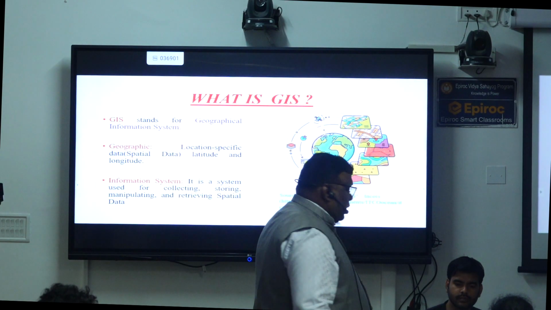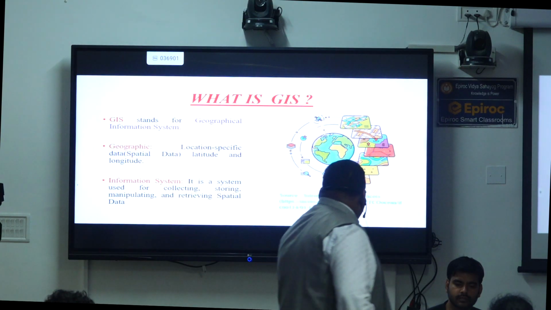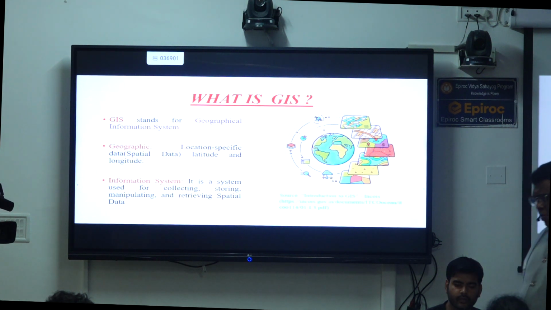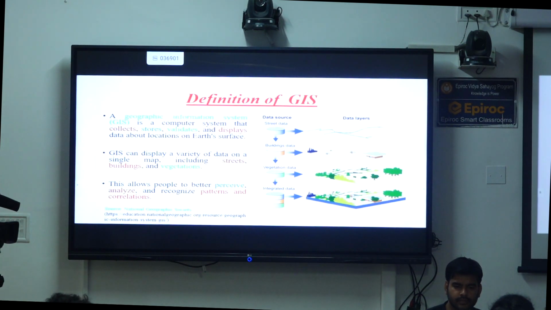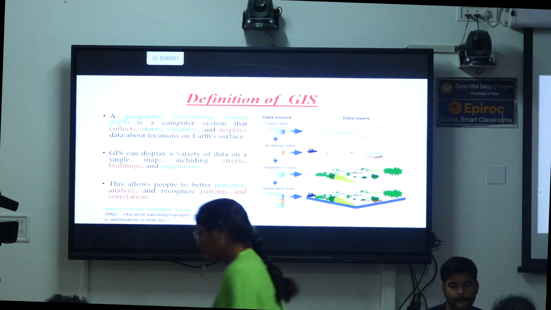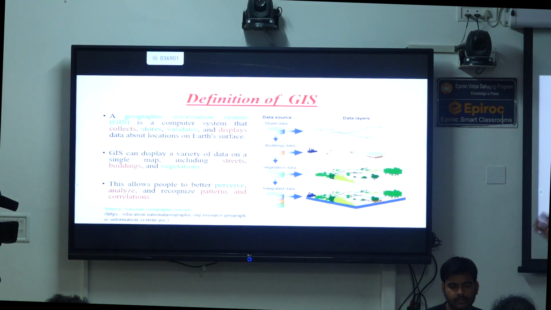So geography is location specific and information system is a system for storing the data, collecting the data, manipulating, retrieving, displaying, all those things. So it stands for Geographical Information System, GIS. So what are the things that you can do? You are already aware, the data you can represent as a point, as a line and as a polygon. Some of the features you can represent as a point, some as a line, linear feature, and another as a polygon.